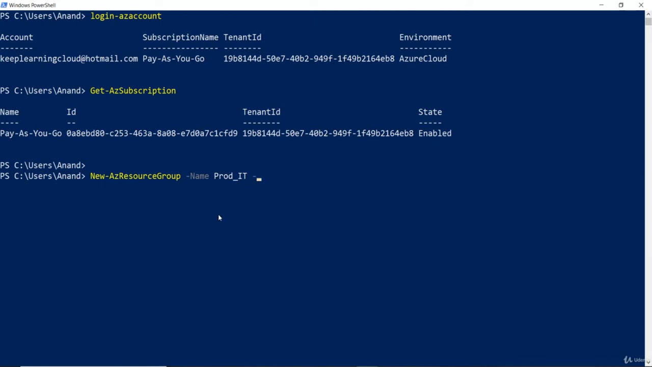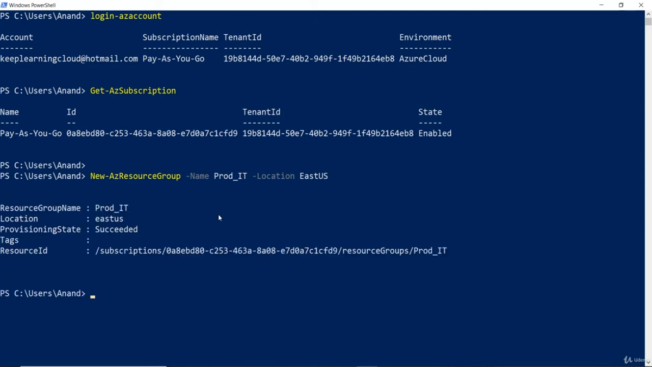Every resource group needs a resource location as well, so make sure that we have the location attribute specified during the resource group creation. Let's use East US. Hit enter and give it a minute for the resource group to be created. There you go. So it is successful.